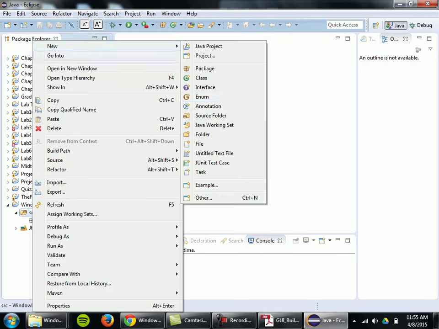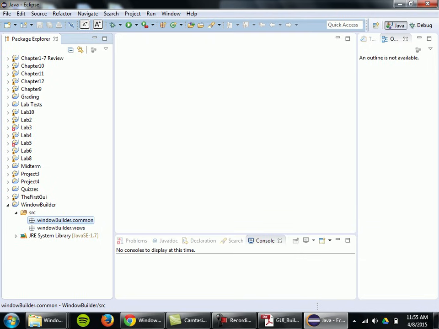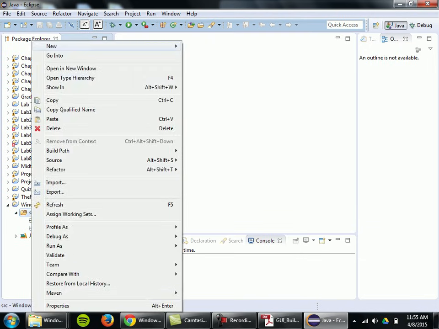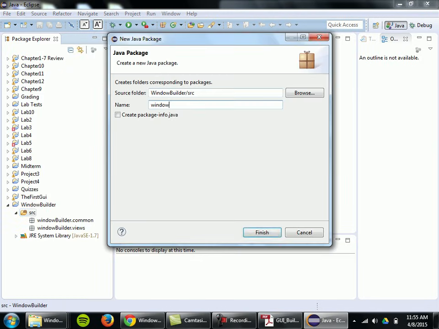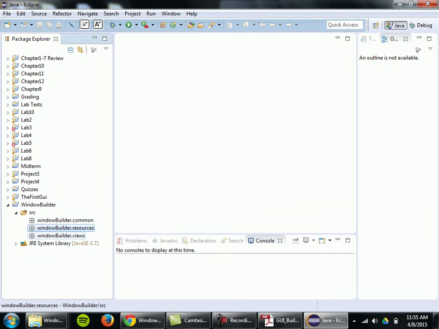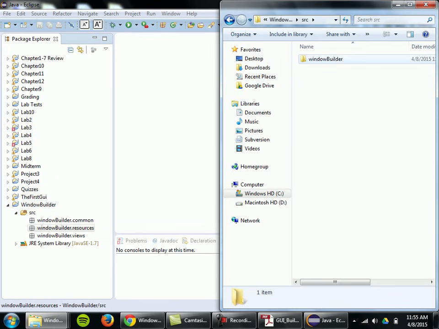Then I'm going to say New Package again, and I'll call this one WindowBuilder.common. These are just my conventions. You can give them different names that make sense to you, but I think they're pretty good. So we'll do another package, and I'll say WindowBuilder.resources. What you'll find is I now have these 3 empty packages. If I come back to my source folder, you'll see it now has a WindowBuilder folder in there, and if I open that, I'm going to have Common, Resources, and Views.